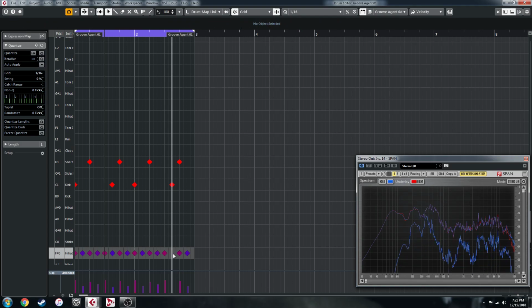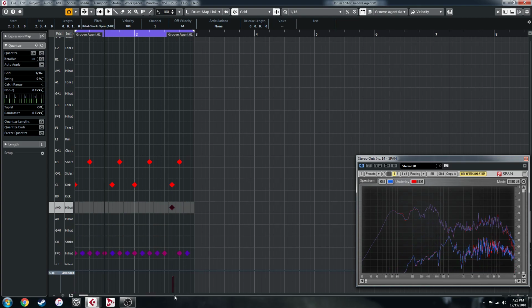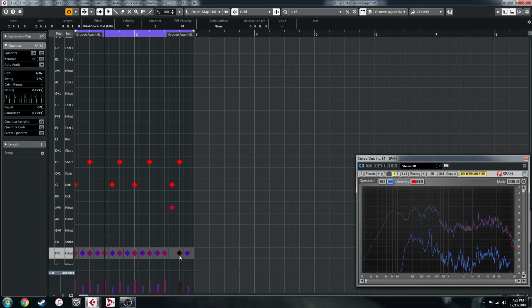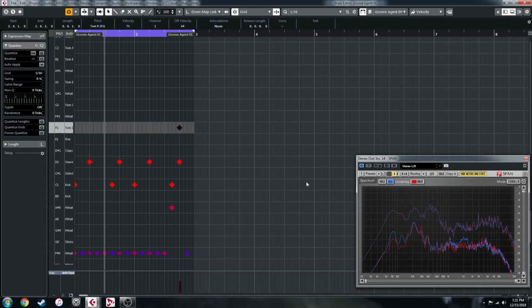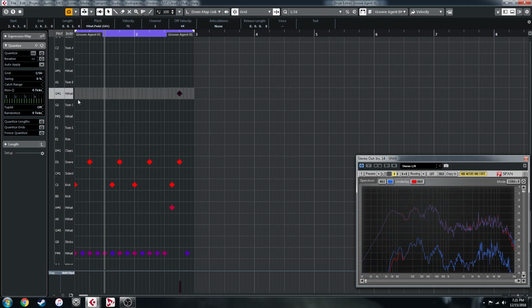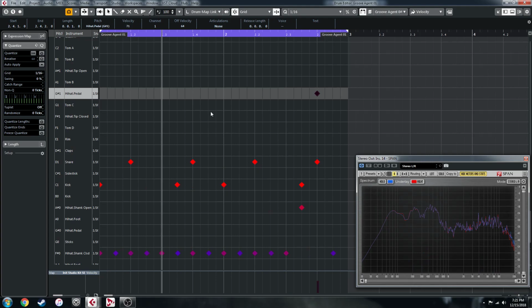What I'm going to do here is just draw another one in here. And I'm going to move that up to an open hat. And then with this one, if we move that to a pedal, we can close it. I'm just going to expand this a little bit so we can see. Okay, yeah, that's the pedal. Okay, it makes the hats a little bit more interesting there.